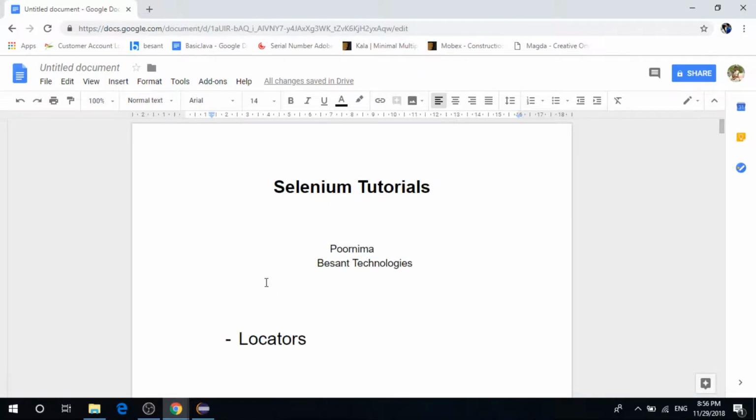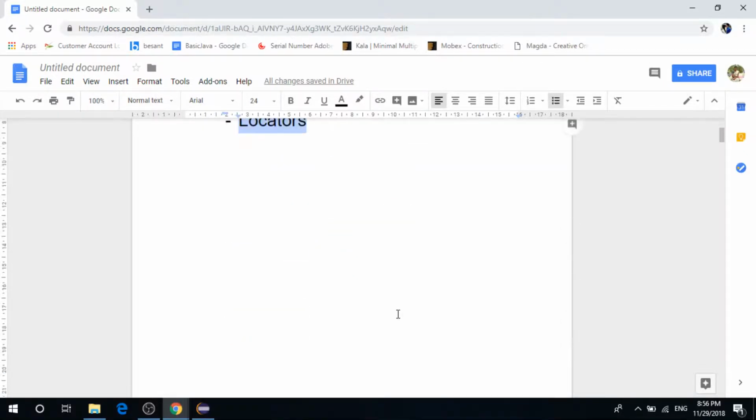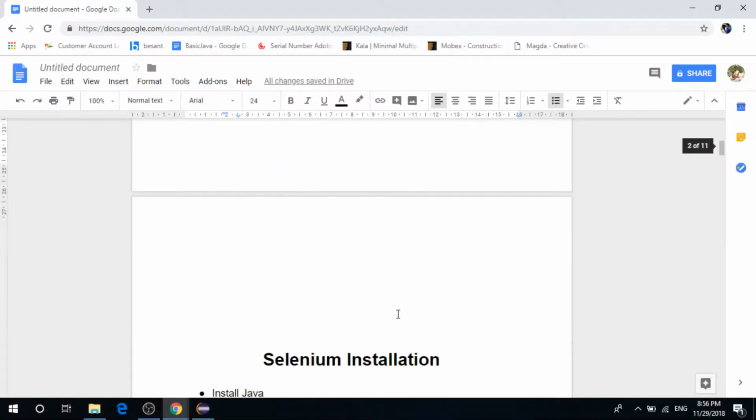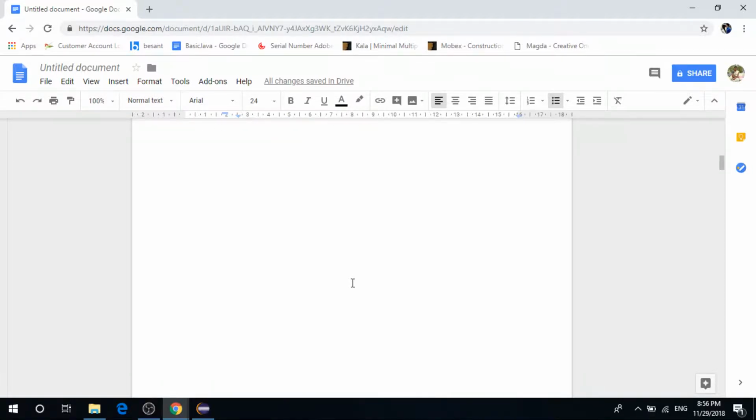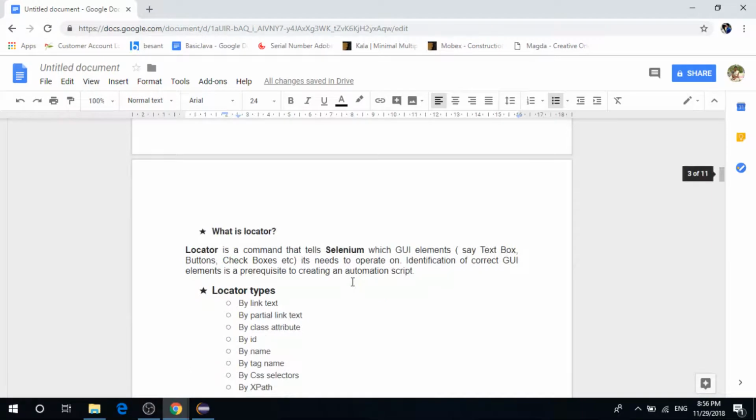Hello guys, welcome. Today we are going to see about the locators. Last class we have seen about the Selenium components installation: what all Selenium components we have to install to run a very basic Selenium program. Java, Eclipse, Selenium jar files, TestNG along with Maven, we have seen in the last class. So today we are going to see about the very basic and important concept, locators.